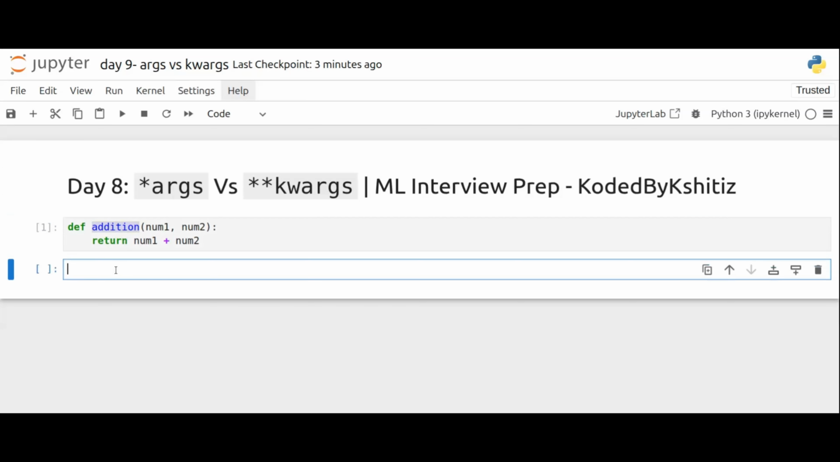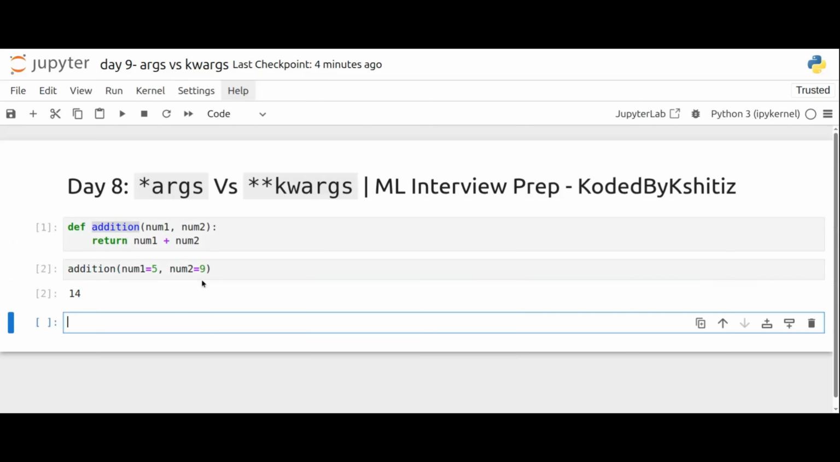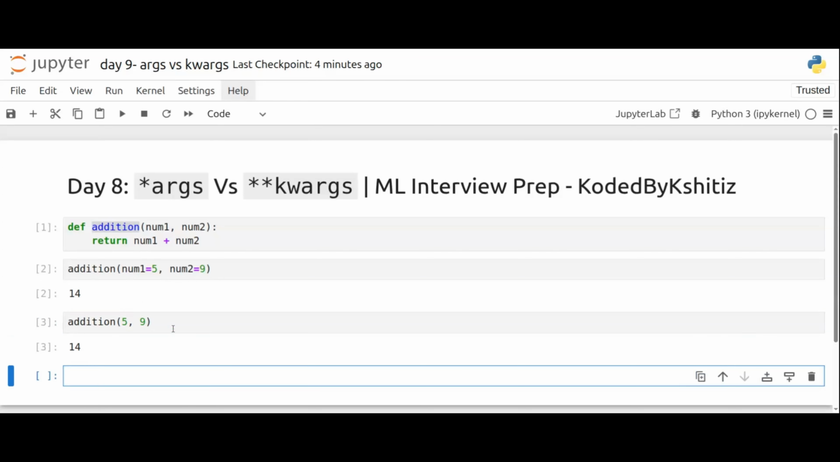There are two ways of calling this function. One would be using keyword arguments: num1 equals 5 comma num2 equals, let's say, 9. So this is one approach. Another approach is addition, and I can just pass 5 comma 9, right?